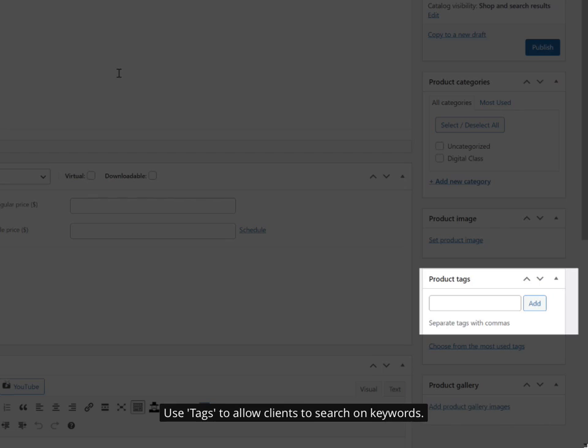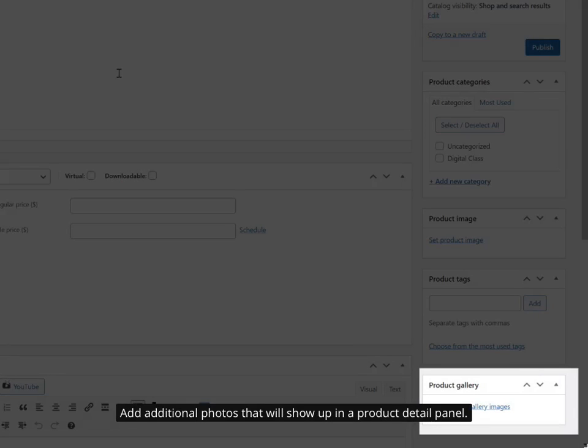You have the option to add tags to allow your clients to search on particular terms. You have the option of adding additional images of the product that you're selling. This will show up on a tab underneath the product description.